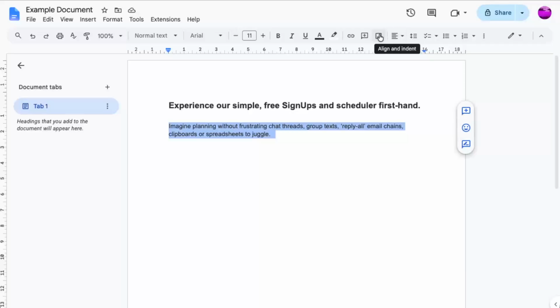Find the Align and Indent icon, which is located next to the Insert Image icon. This menu gives you different alignment options for your selected text, including left align, center align, right align, and justified text. If your toolbar looks a little compressed, especially on a smaller screen, some options may be tucked into a drop-down, so take a moment to look carefully.